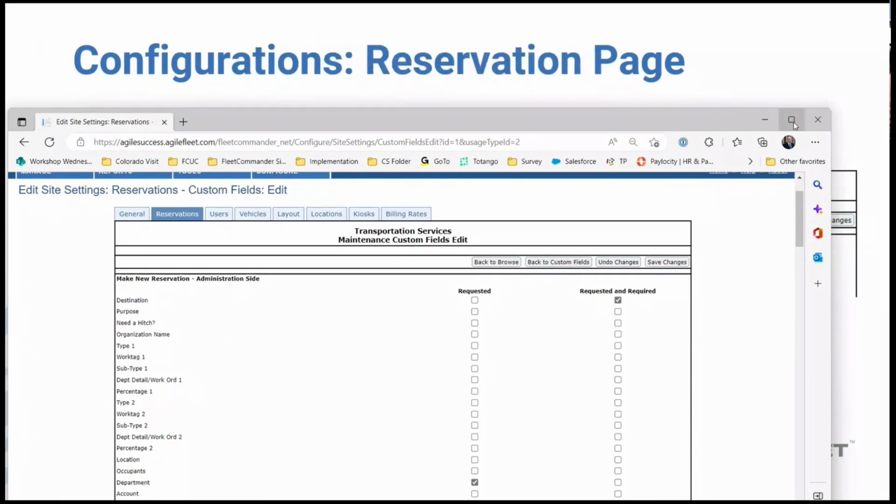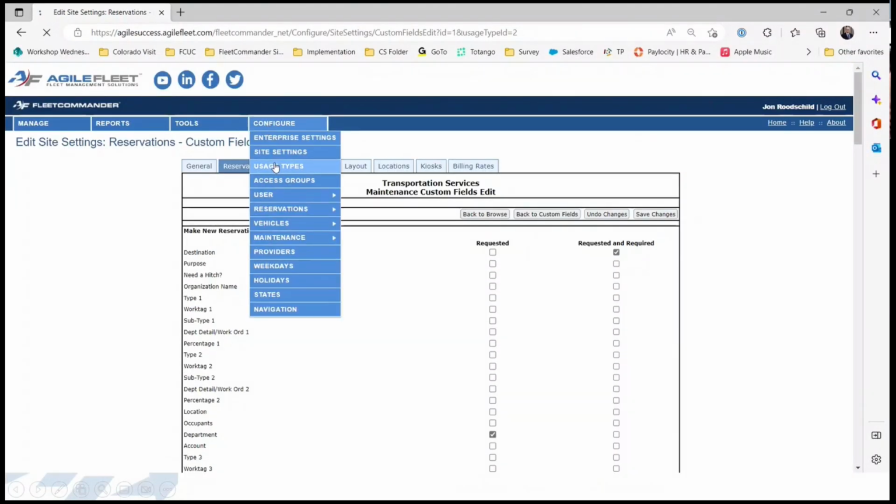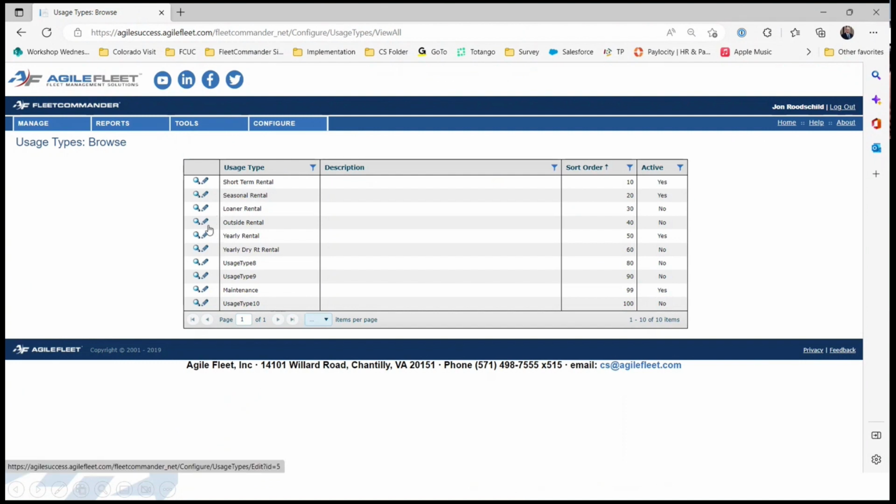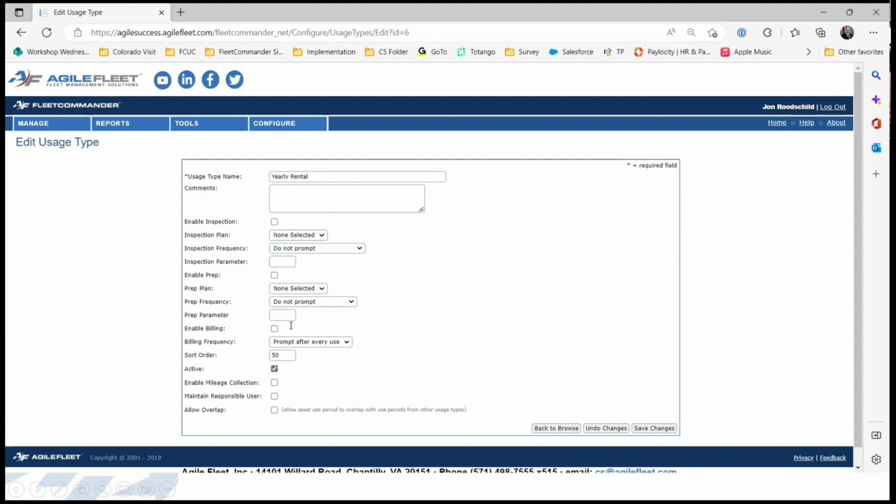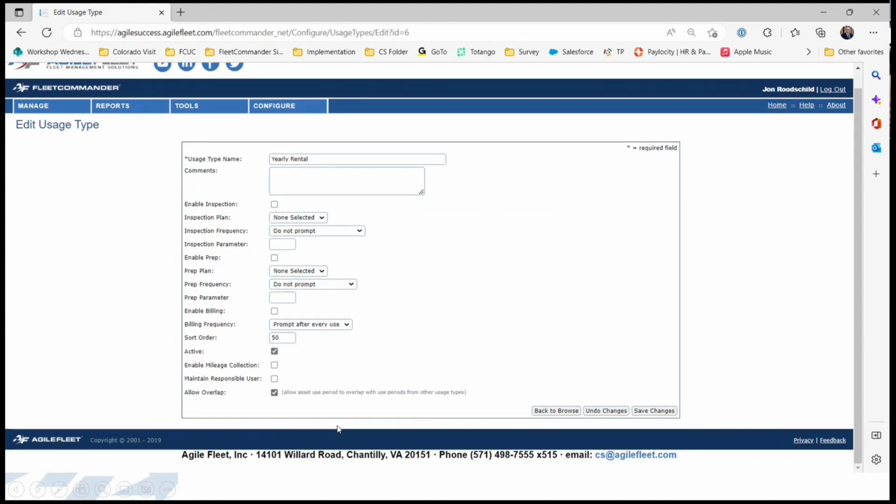And going back to our configure usage type, and let's say long-term yearly rental right here. What you would want to do is click on this, which says allow for overlap. Overlap is simply a way to accommodate exactly what you're looking at. It is a reservation that needs to fit on top of a long-term reservation. By clicking on overlap for the main usage type, in this case, your 20-year long-term rental, activating it here would then allow you to place reservations like a maintenance reservation on top of that.